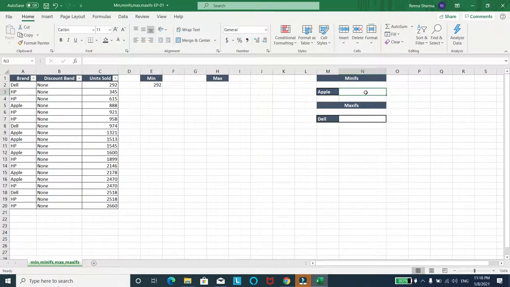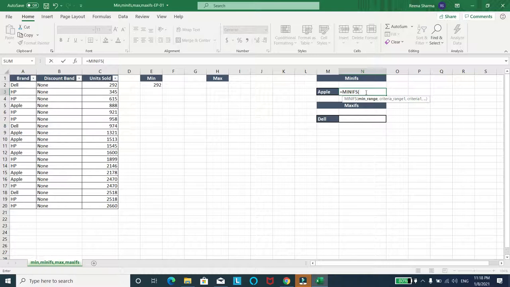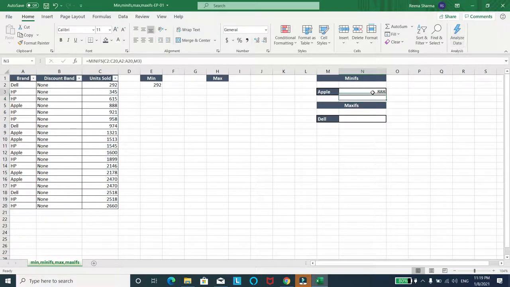Let's apply the formula. Equal MINIFS, press the Tab button or open parenthesis, min range. It's asking me for the min range. So my minimum value exists in this range. So this is the min range. Criteria range 1. The Apple criteria exists in this range. So criteria range 1 and criteria 1. This is my criteria, and close parenthesis, press enter. Now 888 is the minimum value for the Apple brand.